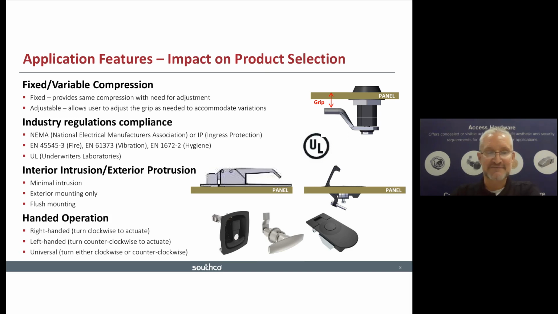And finally, there's a concern on whether you want to actuate your latch. You may want to actuate one latch in your application in the clockwise fashion, and maybe another latch in the same application in the counterclockwise fashion. Or perhaps you want it to be universal either way. So the handed operation is another consideration you may take into consideration when you're making a recommendation for your latches.